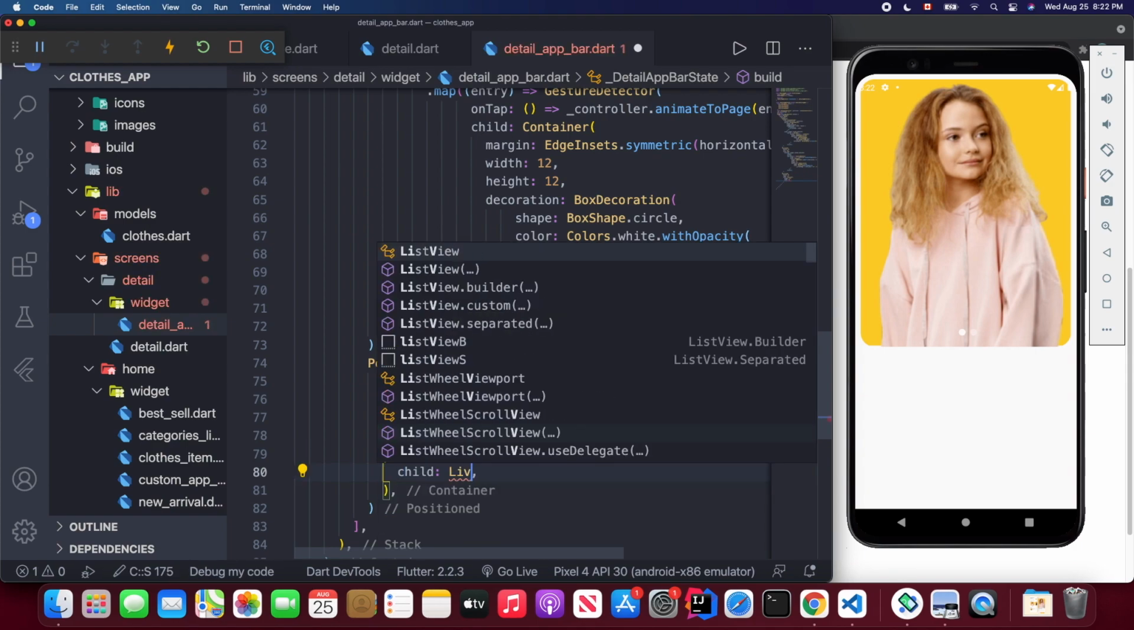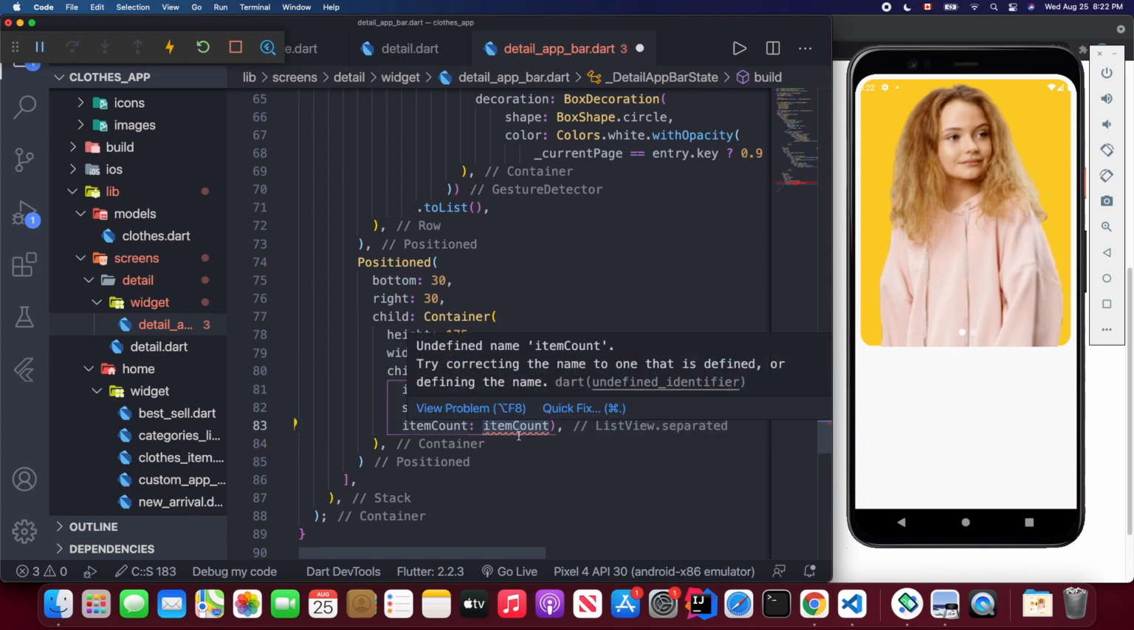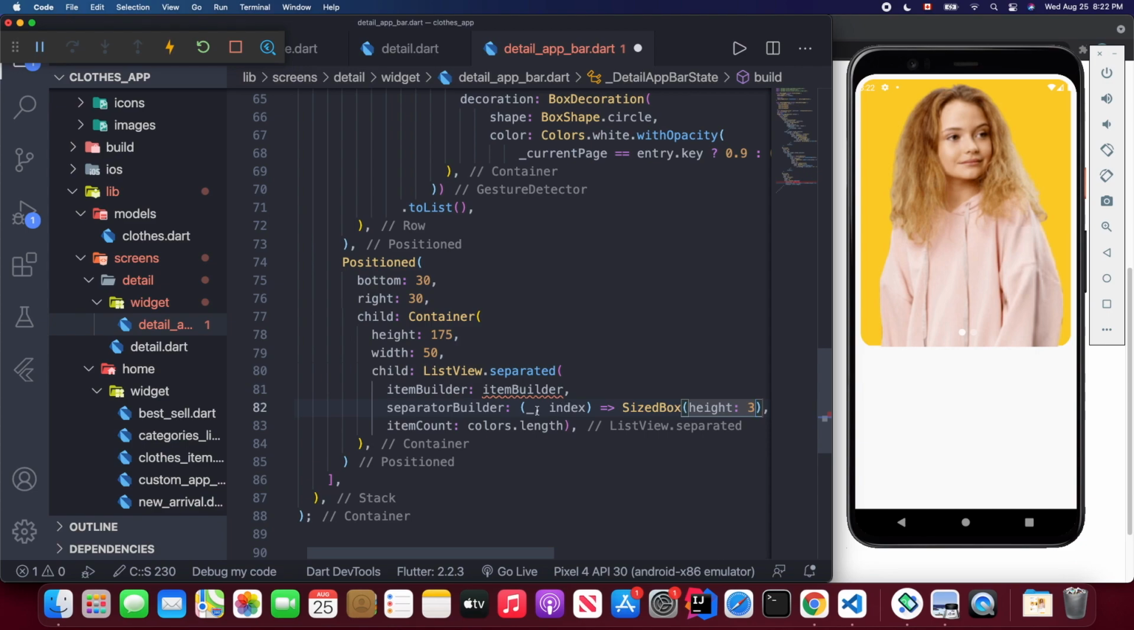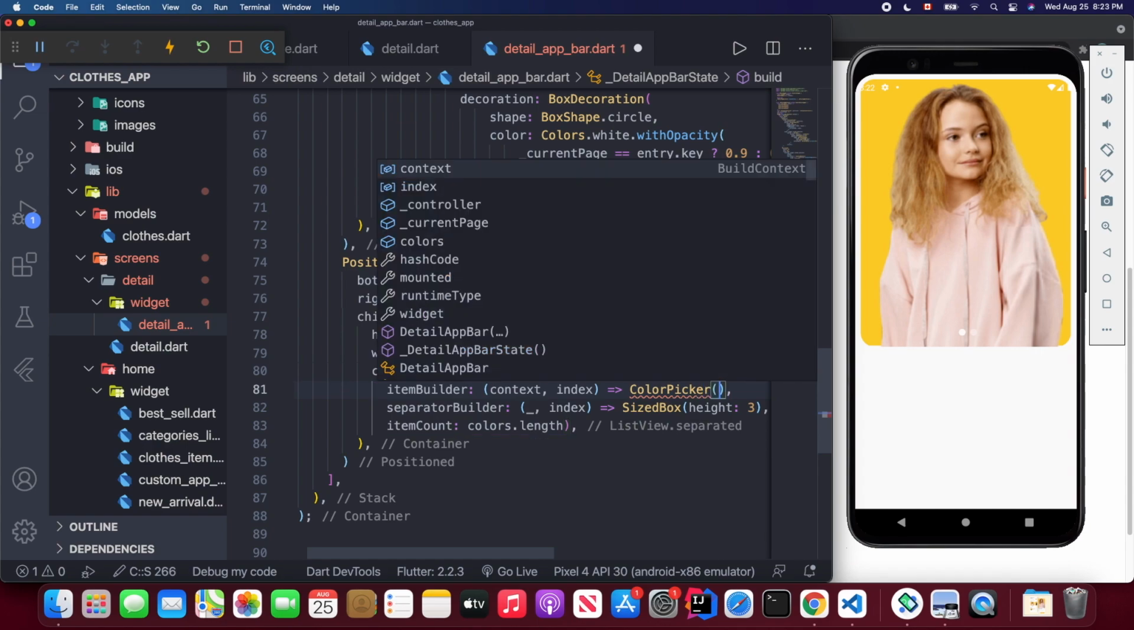For child, I'm going to use a ListView.separated, and then I'm going to implement those required attributes. For the item count, I can just use colors.length, and for the separator builder, I'm going to return a SizedBox. Inside this SizedBox, I'm going to set the height to 3, and for the item builder, we're going to pass the context and also the index. Then we're going to return a color picker, and this is our custom widget.